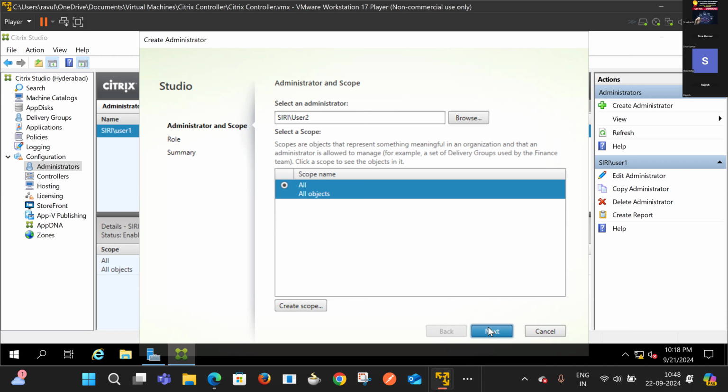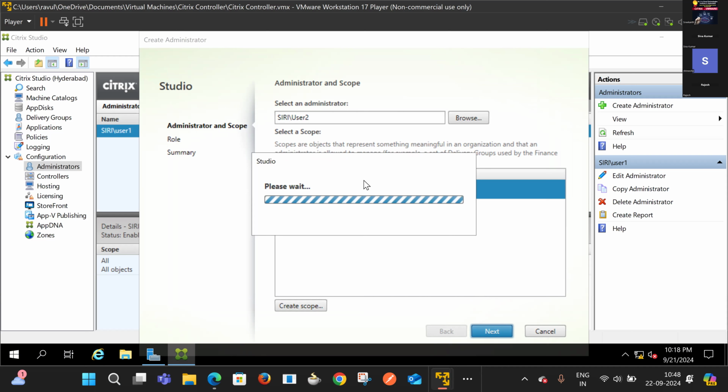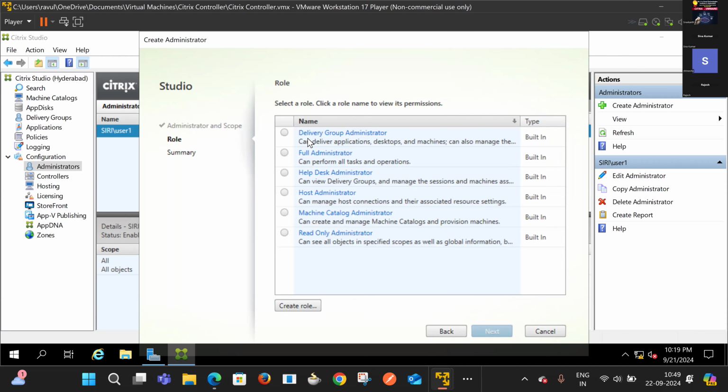Yeah, now next we need to choose the role, like a full admin kind of thing. In that scope of resources, we need to choose either delivery group administrator, full administrator, help desk administrator, or read only administrator. So all these permissions we can choose. Read only can do only basics; L1 guys can be given either read only or help desk kind of administrators. Mostly help desk administrators will get the access from the director, because we'll have support guys, and for them we'll give these permissions.